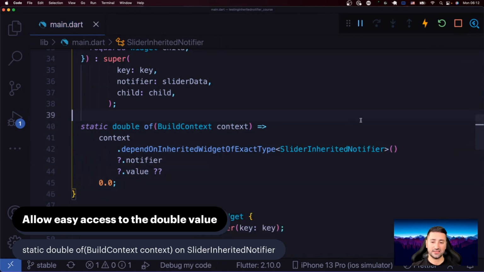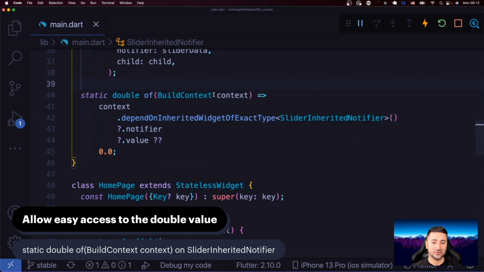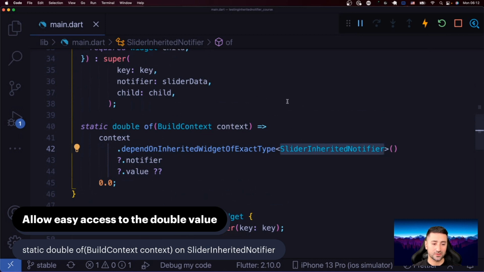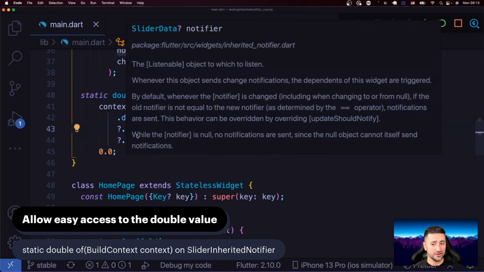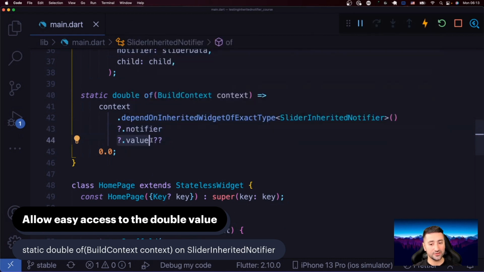Okay, so look at this code, please. The caller of this function is going to give us a build context, and then we're going to say depend on inherited widget of exact type. On that build context, grab our slider notifier or the inherited notifier. If it's present, we grab its notifier, and if that is present, we grab its value. If this whole chain returns null or nil, then we say, okay, we couldn't get the value, we just return 0. Okay. So this is a null safe way of grabbing that double value.